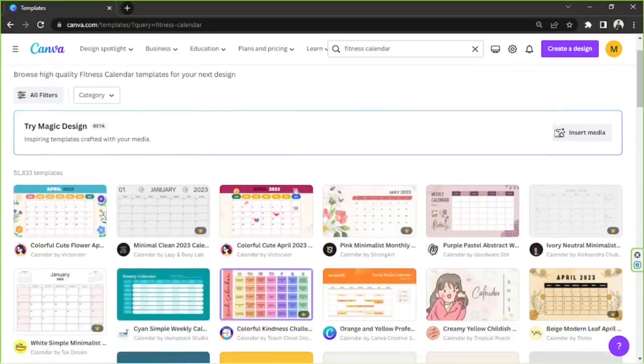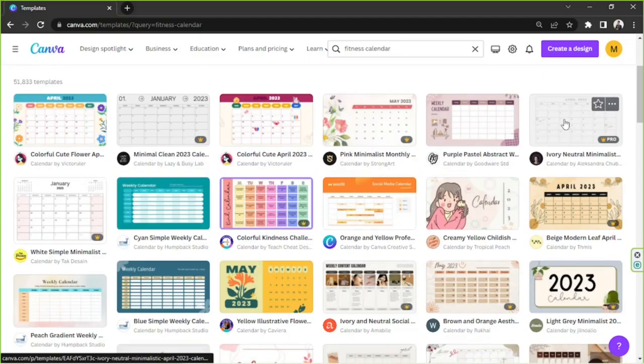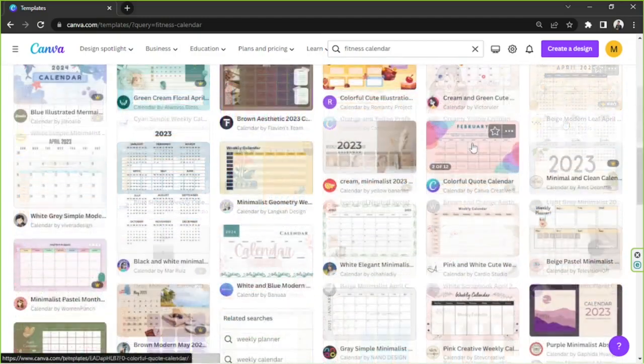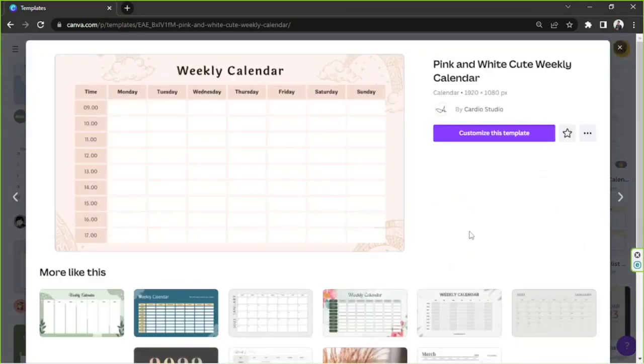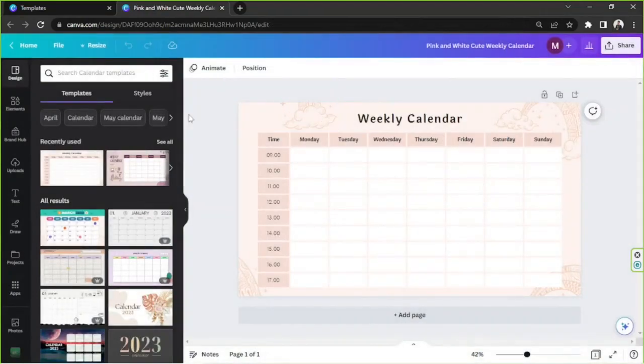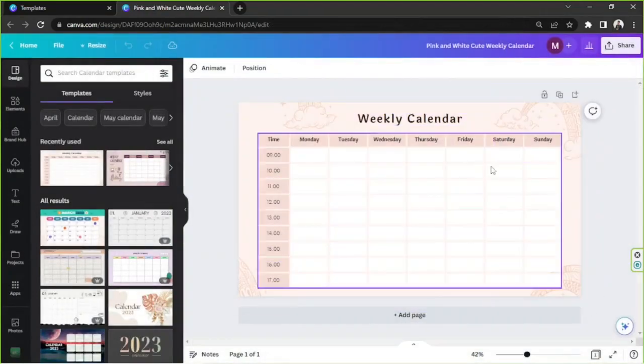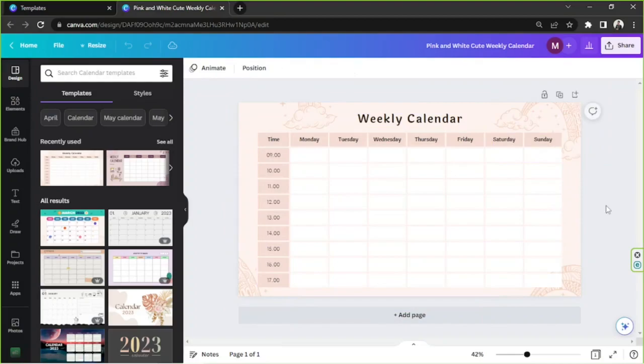So we're now finally on the templates page. Feel free to choose any template you'd like to use. As for me, perhaps I'd use this one. I think this matches what I have in mind. So I'm going to click on this template and I'm going to click on Customize this template. And here we are.